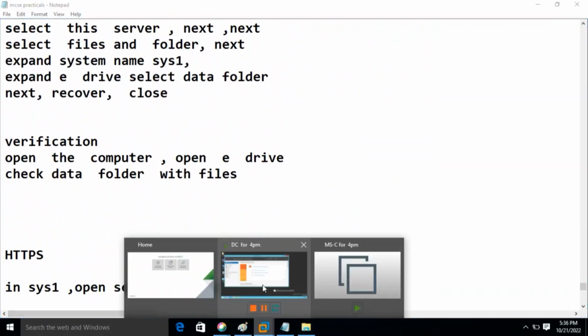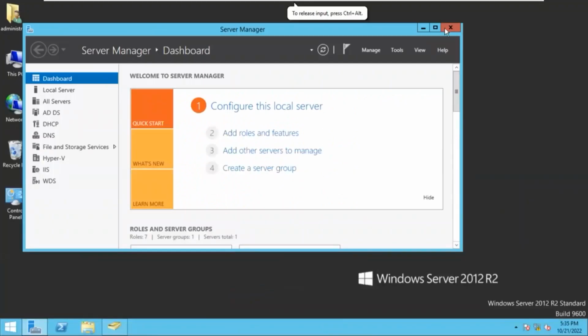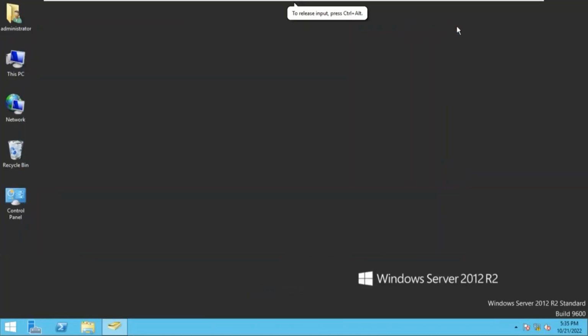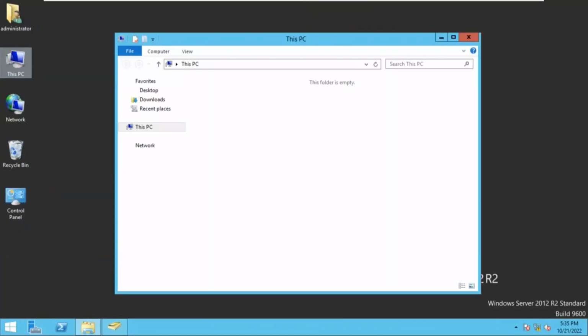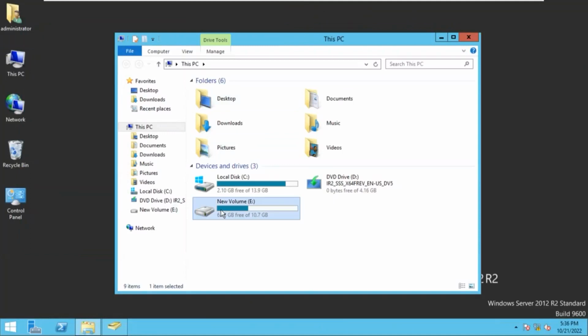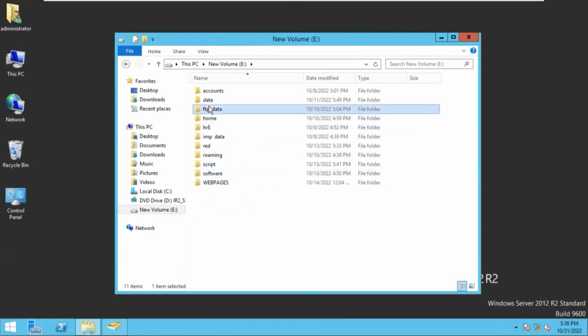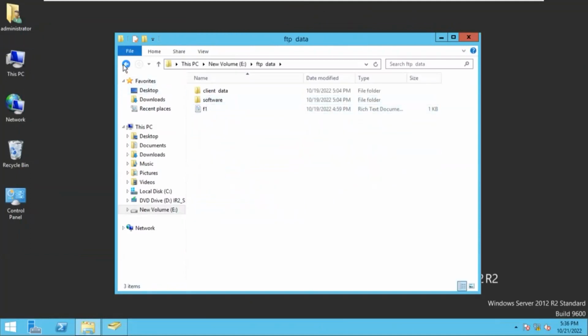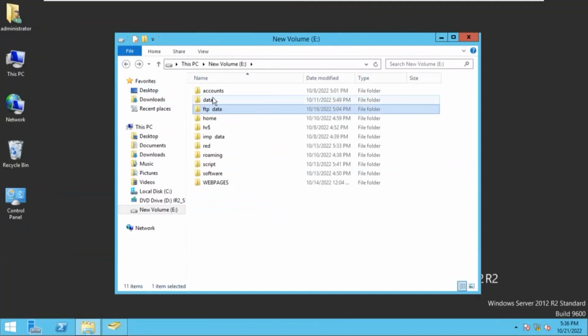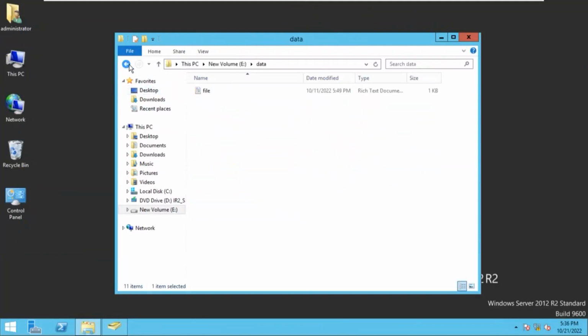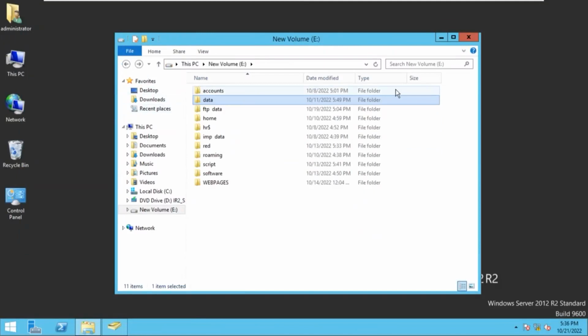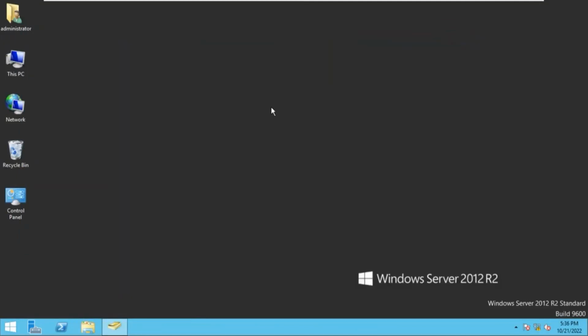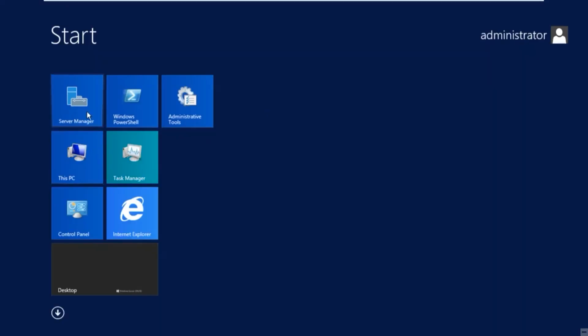So I'll first go to the DC machine. Here, let us create some data in the E drive. I already have one folder with the name FTP data, or data folder, with some files. This backup I'll take. Already some data is there. You can take existing data backup also. Now open the Server Manager console.